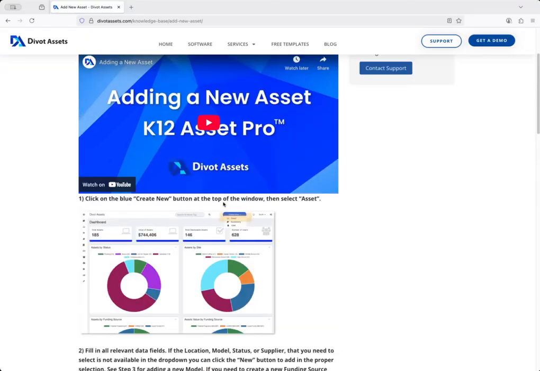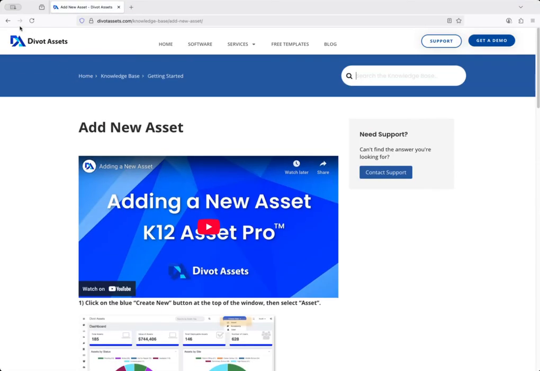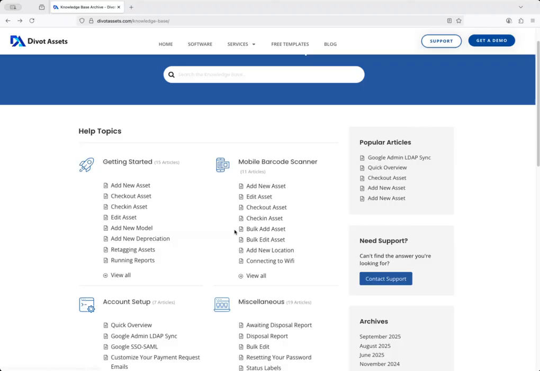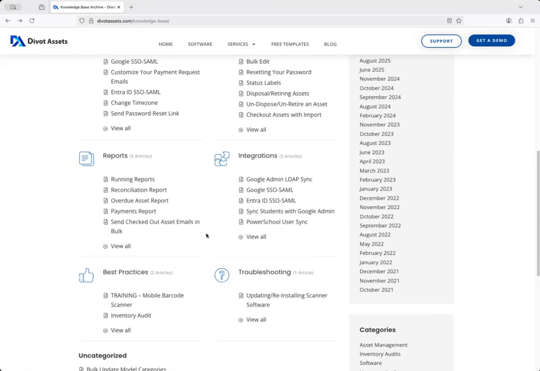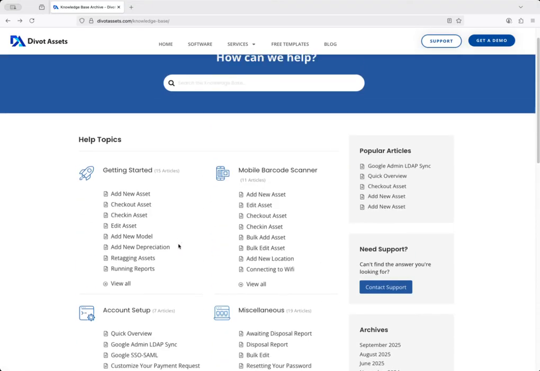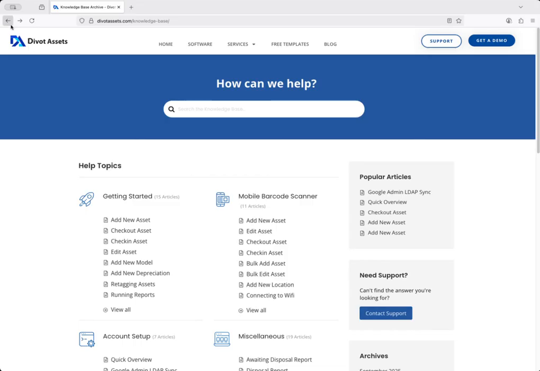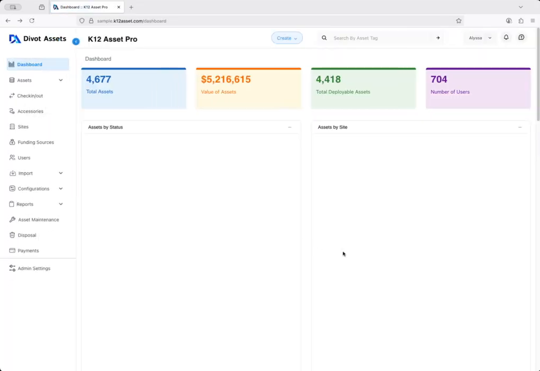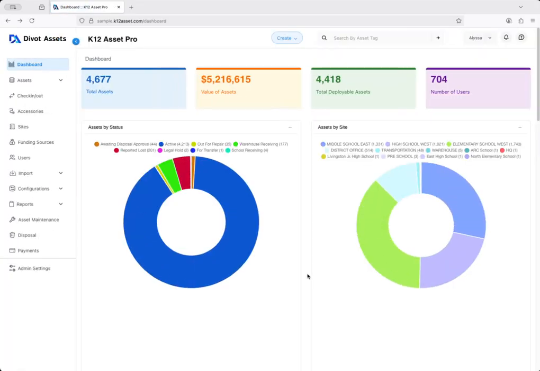So you've got individual articles here on all of the little features of K12 Asset Pro. We go even more in depth into things that we didn't talk about today. You have troubleshooting. And if you need to reach out to our support team, you can always reach out to them right here. We've got a contact button, or you can always email our support team directly at support@davidassets.com. Again, please don't hesitate with any questions at all. We are here to help you.